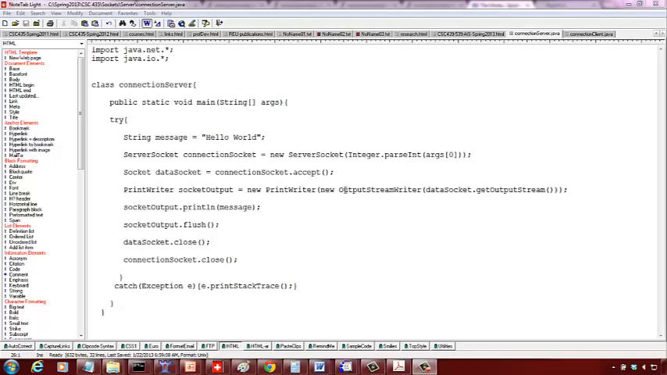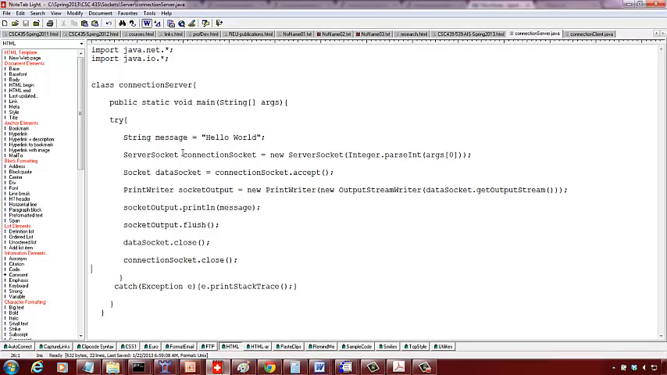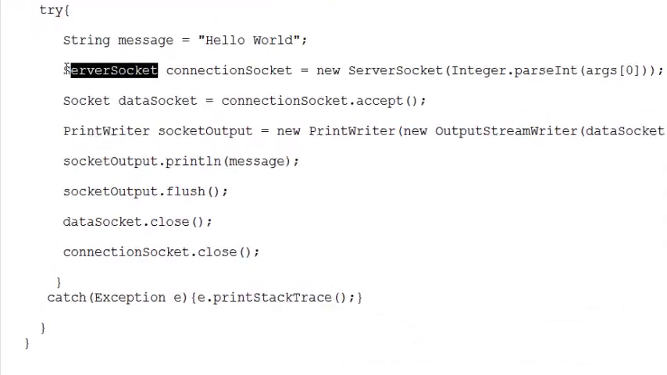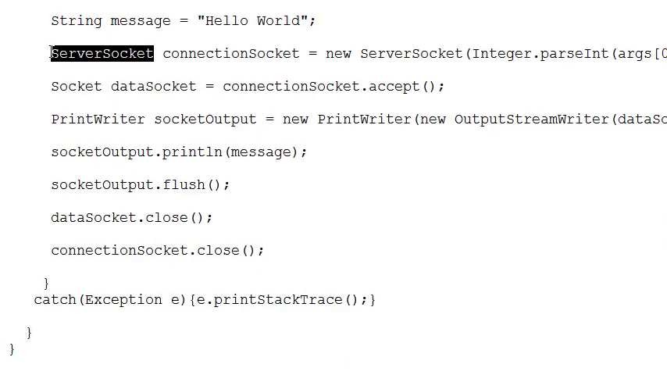Likewise, we use two classes here. The server socket class is like the person who's waiting for you. You create an object of the server socket class by passing the port number, and the client will be contacting the server at that port number.